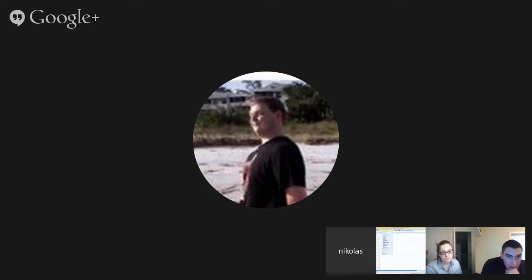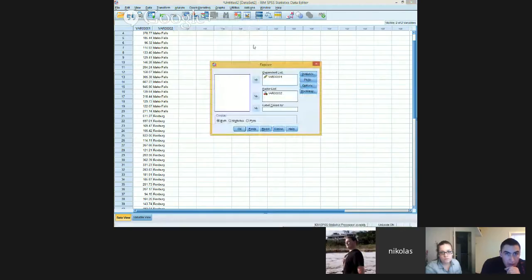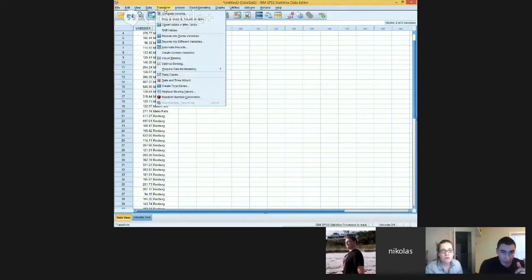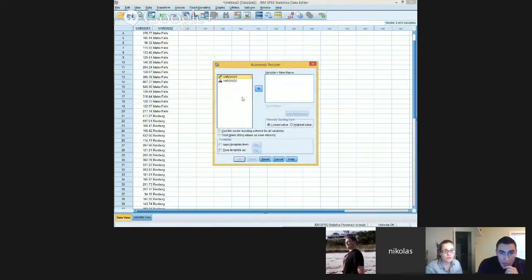Okay, so when I went to analyze, descriptive, explore, I'll show you what to do from there. It requires one step in between. Go to the top where it says transform, go down to automatic recode. Wait for this to load up. Now you're going to click on the one with the group names in them, so variable 2. And where it says new name, type group code.